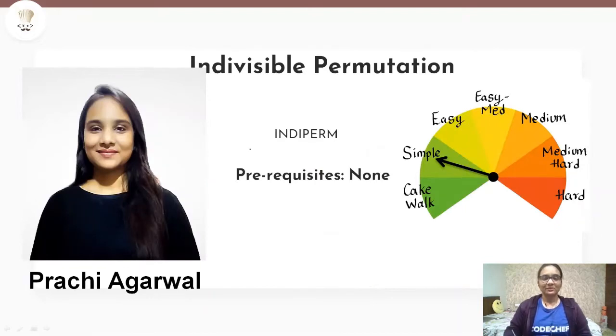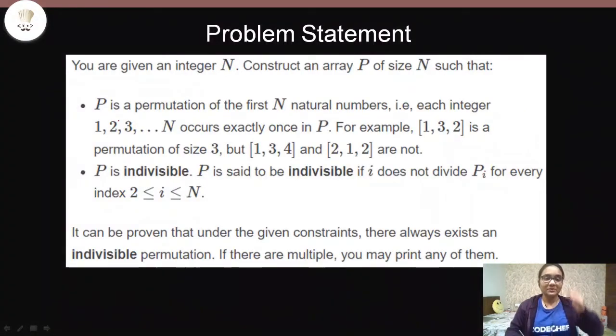Today we are solving the problem Indivisible Permutation, which is from Starters 19. It is a simple problem. Let us see the problem statement. The problem statement says that you're given an integer n and you have to construct an array of size n. And this array is going to contain the first n natural numbers.